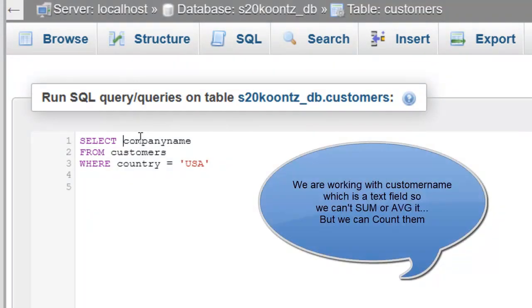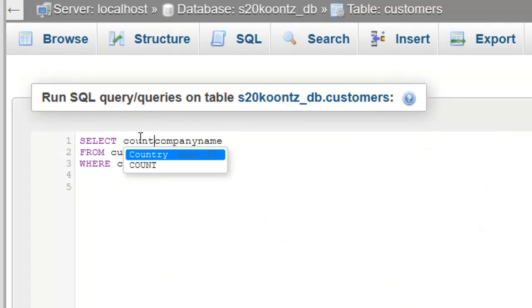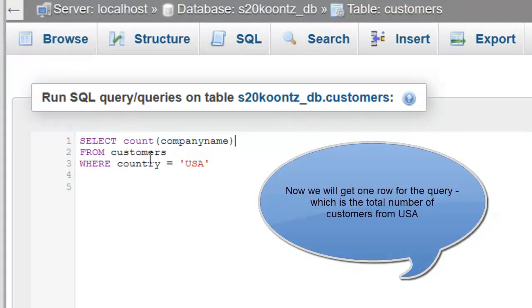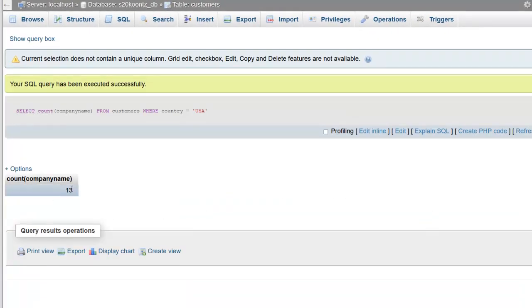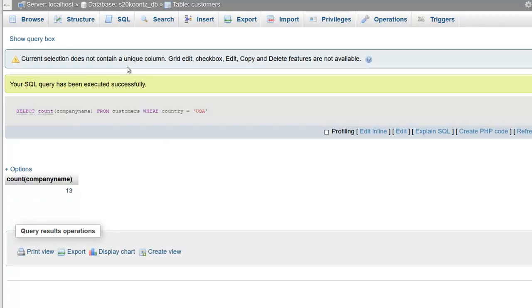I can't really sum a company name because it's text, but I can count them. So I'm going to put in the word count and surround company name with parentheses. So now it says select count of company name from customers where country is equal to USA. And if I press go, I see that there are 13 customers in the United States.